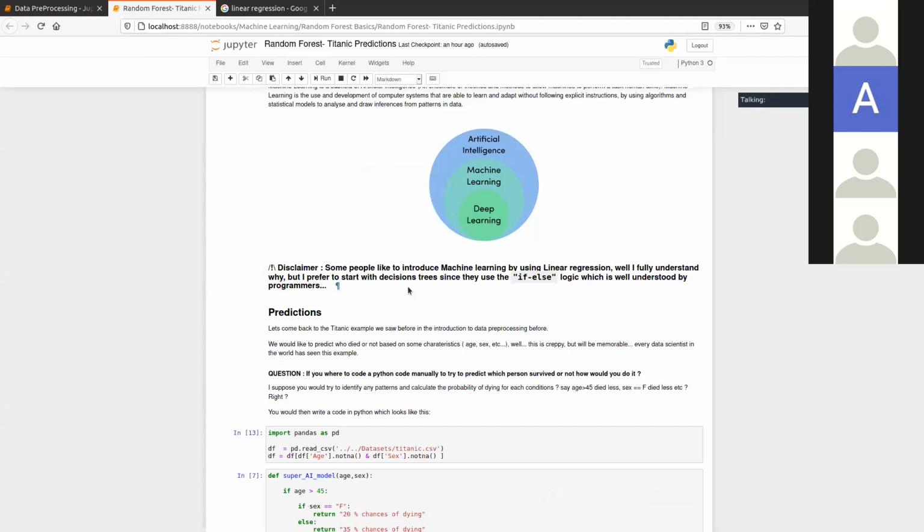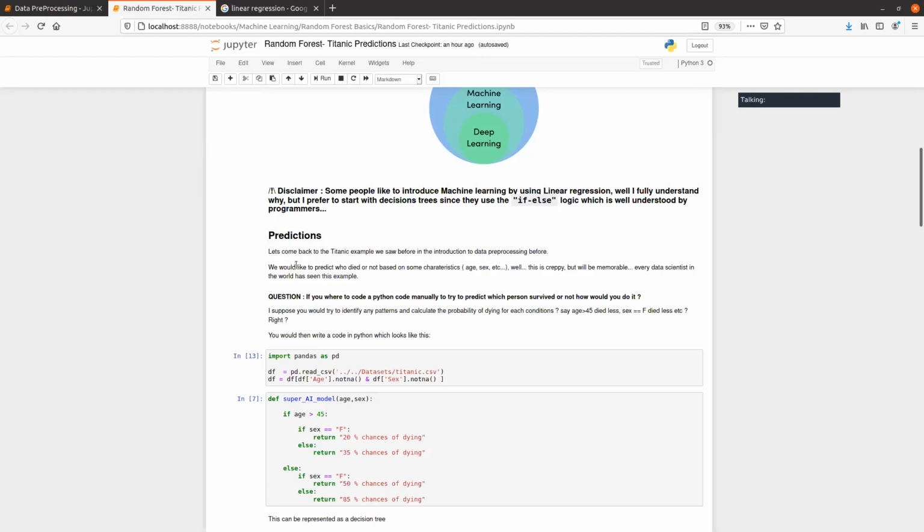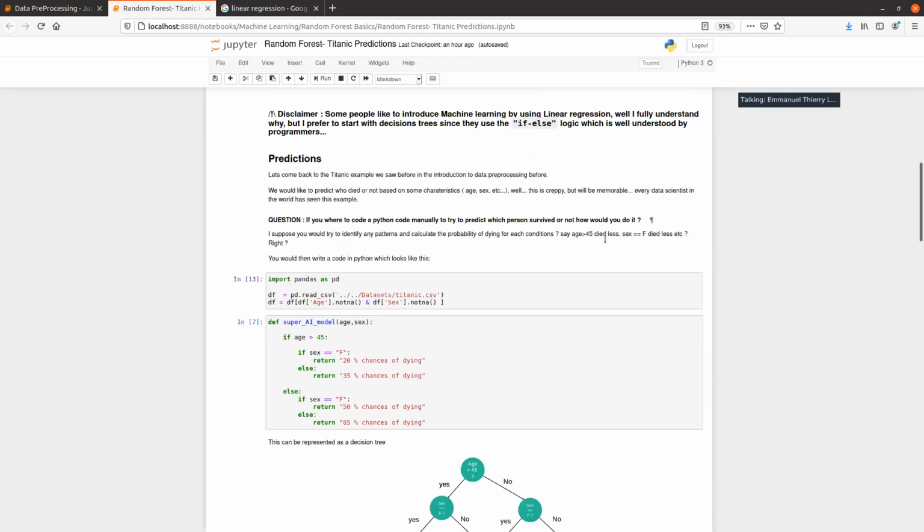So if we jump back to the previous example about the Titanic, as I told you just before, we would like to predict who died or not based on some characteristics: age, sex, cabin class, whatever you want. I understand that this is creepy, but trust me, this will be memorable, because I think most data scientists in the world actually saw an example with this Titanic dataset.